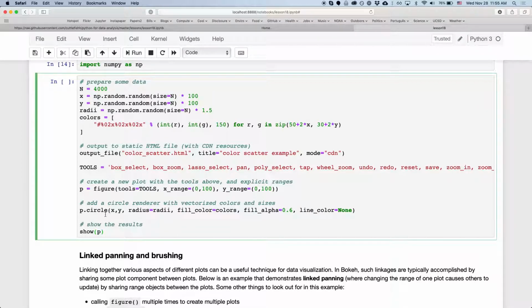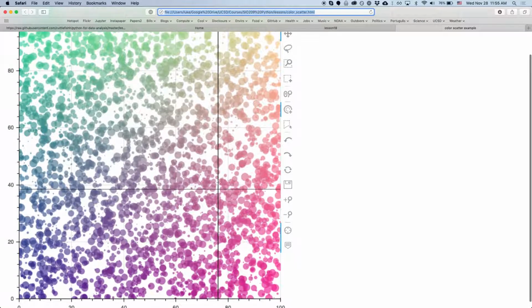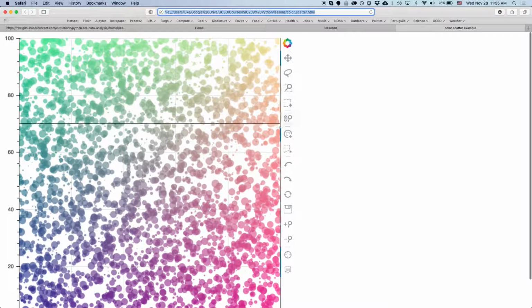And then putting it all together, we're going to create a glyph, p.circle, which will plot the data using the radii and fill color. So we're going to get this big display of color where we just have these random points and random colors, or the colors are tied to the Y location. So we've got a bunch of tools here.